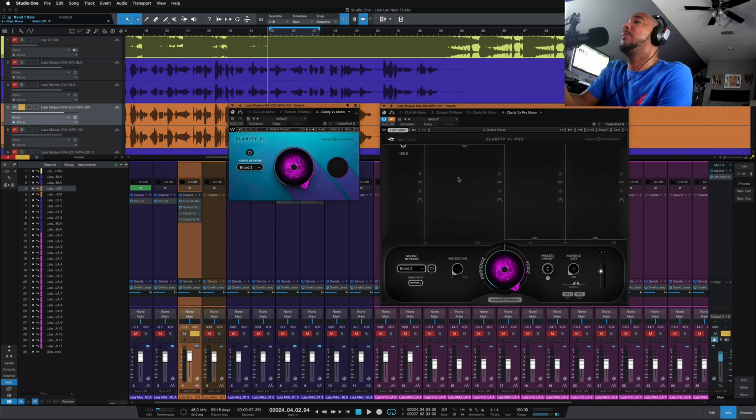So that's Clarity VX and Clarity VX Pro, both amazing noise reduction plugins. And as you know, really good noise reduction plugins are pretty expensive. And VX, the intro price is $29. VX Pro, the intro price is $249.